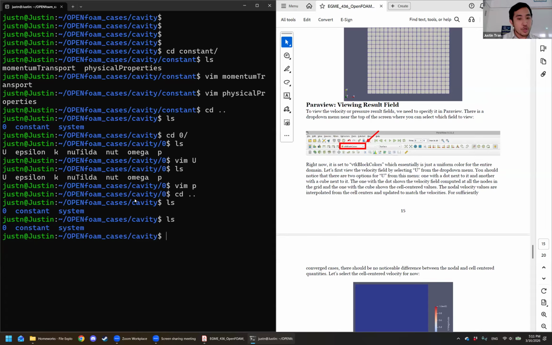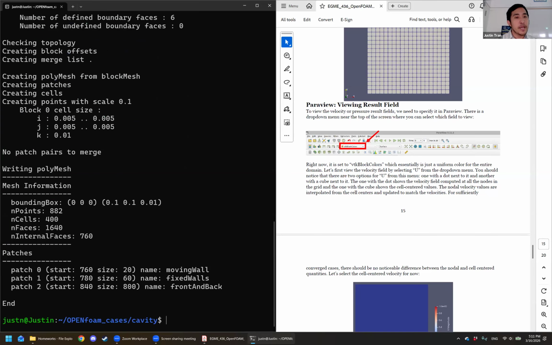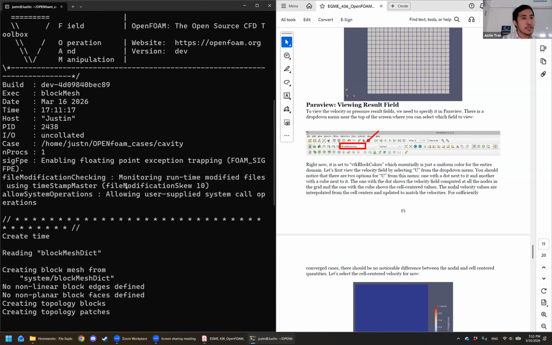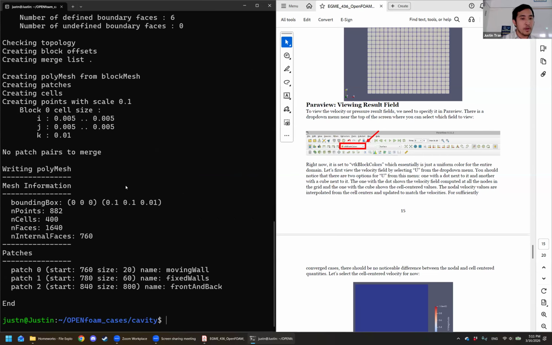To create your mesh, you're going to run a special command called blockMesh. That's blockMesh, always one word, but the M in Mesh is capitalized. Go ahead and hit enter. What that's going to do is create your mesh. You're going to see a bunch of text get dumped to your screen. But if everything goes well, you should see the following outputs.